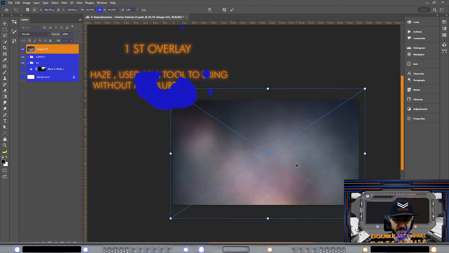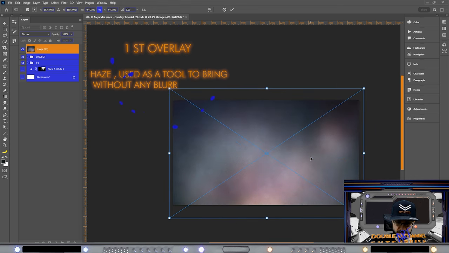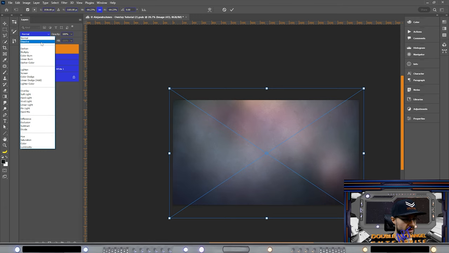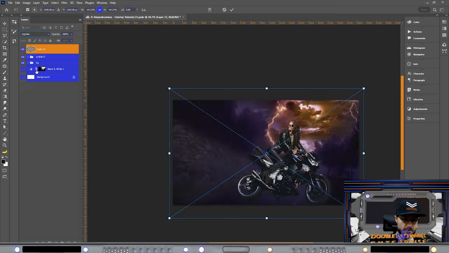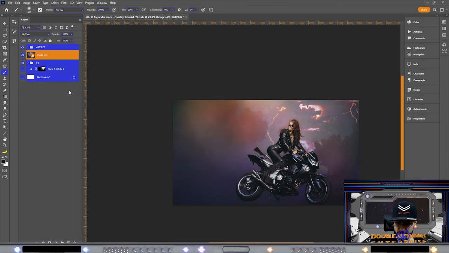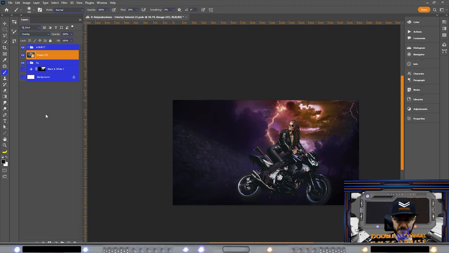And these I use often with the actual overlay layer option. So we see here how you basically go through all the layer options and see which one fits your purpose in the picture. So I chose overlay.